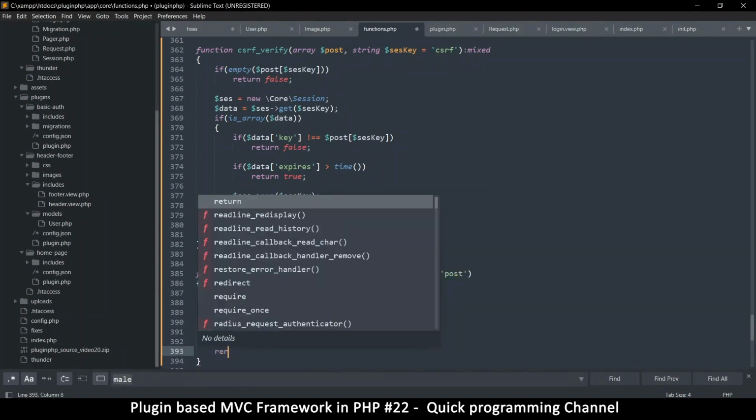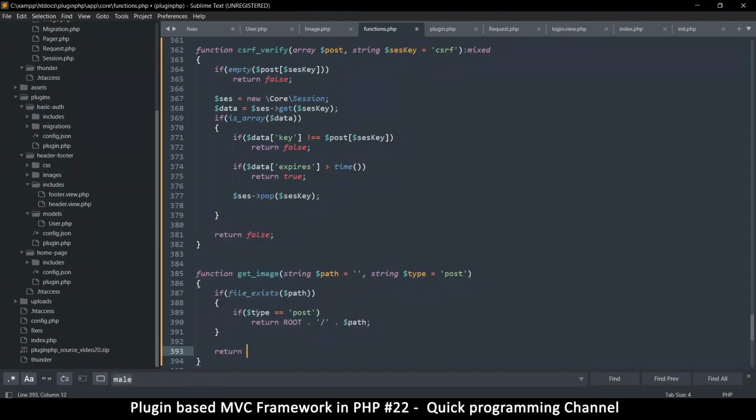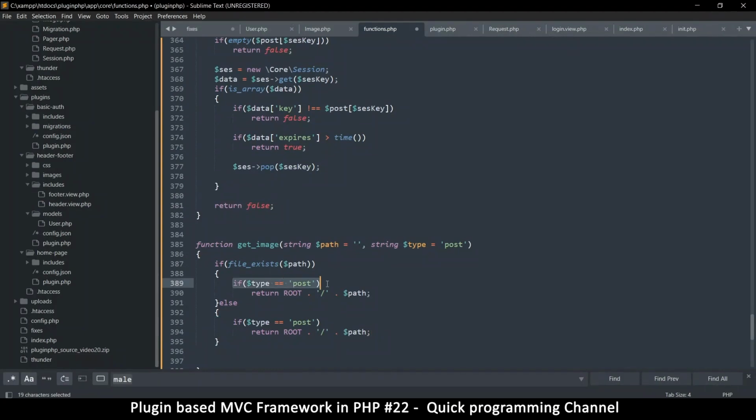Now if the image is not found, let's do a return here, and let's return a very specific image. Oh, wait a minute. If file exists, yeah, no, that's not what I wanted to do. What I wanted to do is this, and let me copy that. So if the file exists, let's return that file back like so. So it's as simple as that. We actually don't need any of this. Let's just do this, actually. Much cleaner.